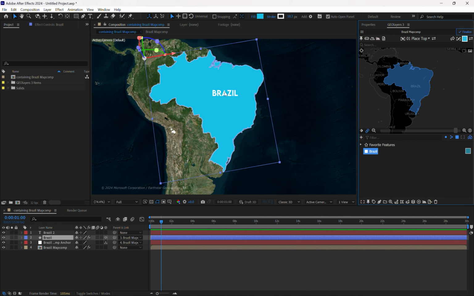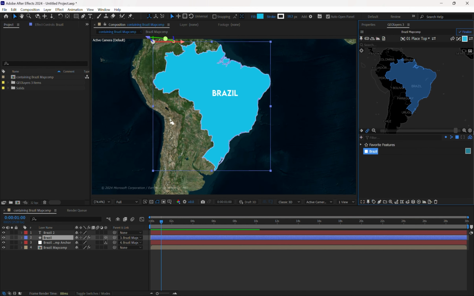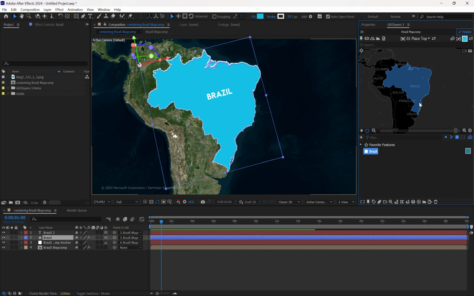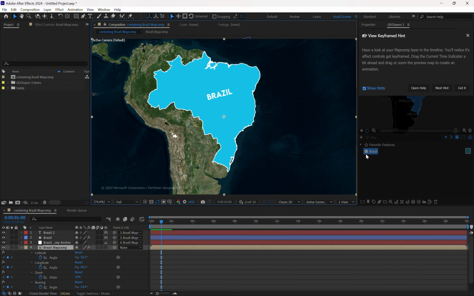You can see the Brazil text didn't stay with the Brazil layer. How do I make this connection happen? Go ahead and click reset right here, reset rotation. Go to 3D and just parent it to the map anchor. What this does is basically pin this Brazil text to the map anchor, and I can create these visually dynamic animations. Now what I do is click keyframe.